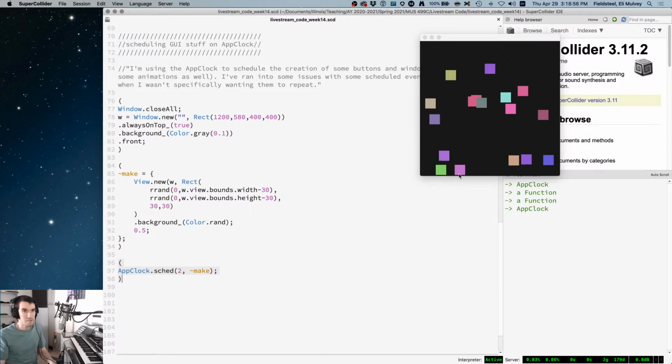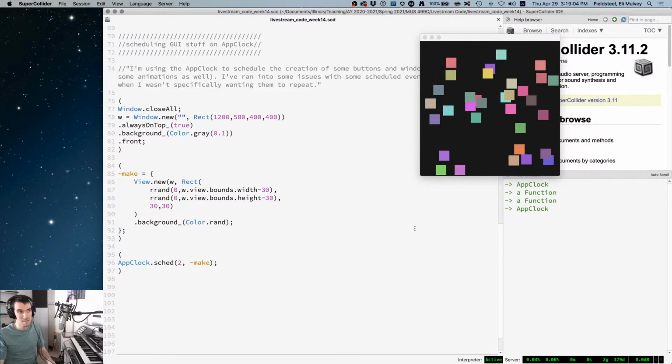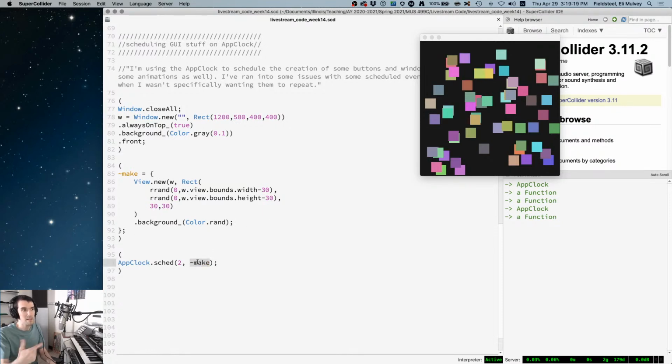And so now the question is, how do we get it to stop? Because it's just going to keep doing this. One instinct might be to delete this and reevaluate the function, but that doesn't work because when we actually scheduled the function on app clock, it had a different definition. It actually returned a value of 0.5. And so that is kind of permanently baked into the scheduler. Even if we change the function, it's too late. It's already been scheduled as a different function.